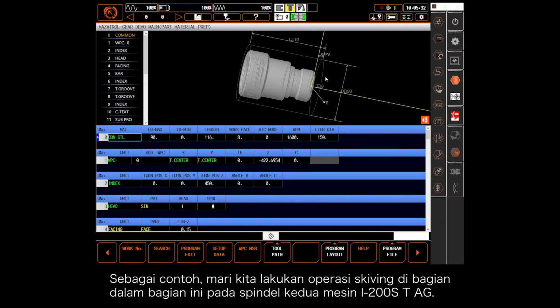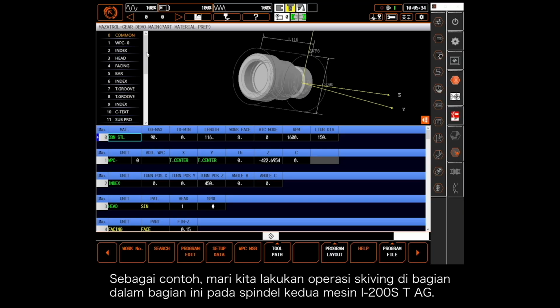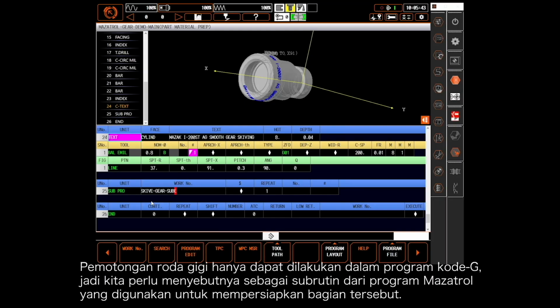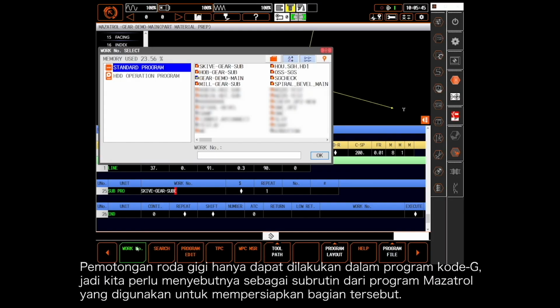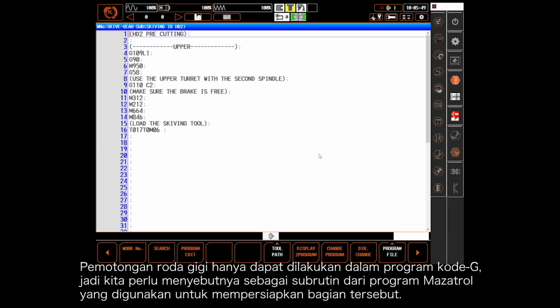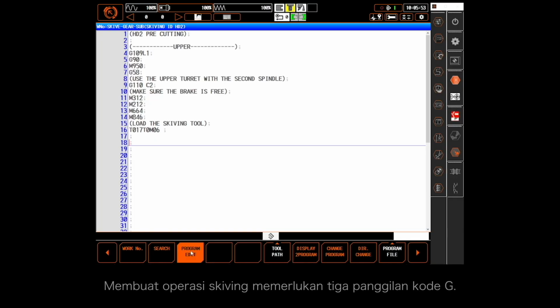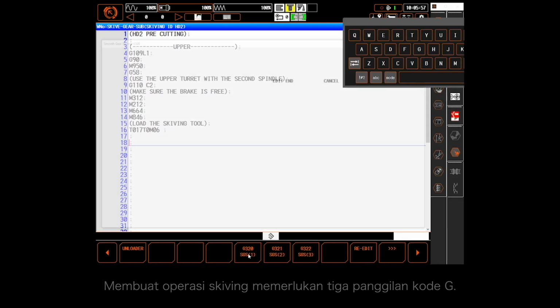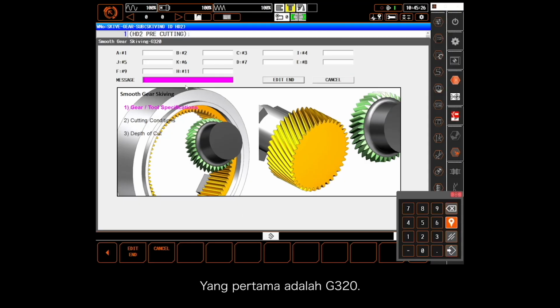For example, let's do a skiving operation on the inside of this part on the second spindle of an I200 ST AG machine. Now, gear cutting can only be done in a G-code program, so we need to call it as a subroutine from the Mazak program used to prep the part. Creating a skiving operation requires 3 G-code calls. The first is G320.